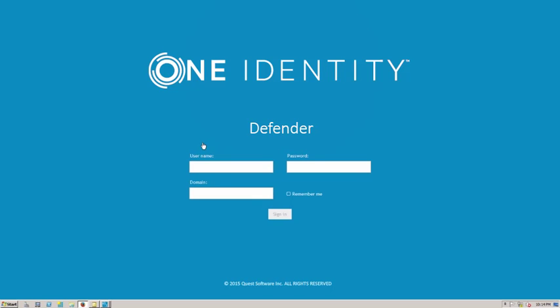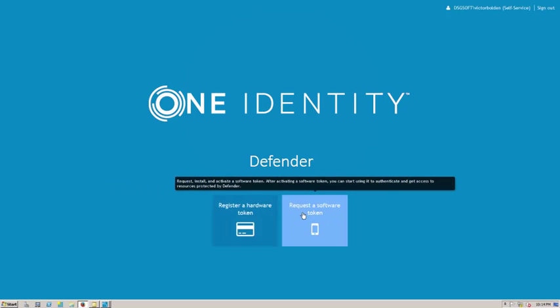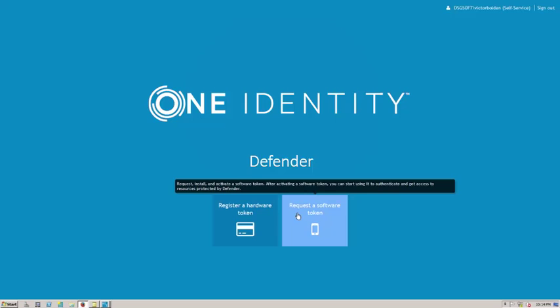Now, let's take a look at the Defender user self-service portal. Here, we're logging in as a standard user that does not have administrator rights. The user is only presented options for registering a hardware token or requesting a software token. In this example, we'll go ahead and request a software token.